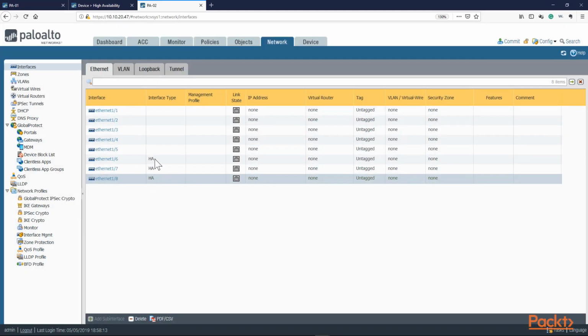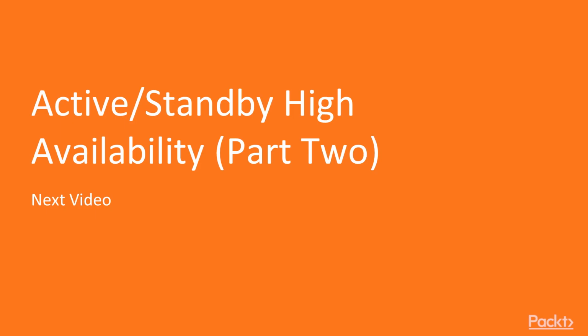If you don't do this, and you try to configure the HA settings, you're not going to see those interfaces available for you to choose. So you have to make sure that you allocate the HA interfaces first if you don't have dedicated HA ports. We will be completing the HA configuration in our next video, Active-Standby Part 2.